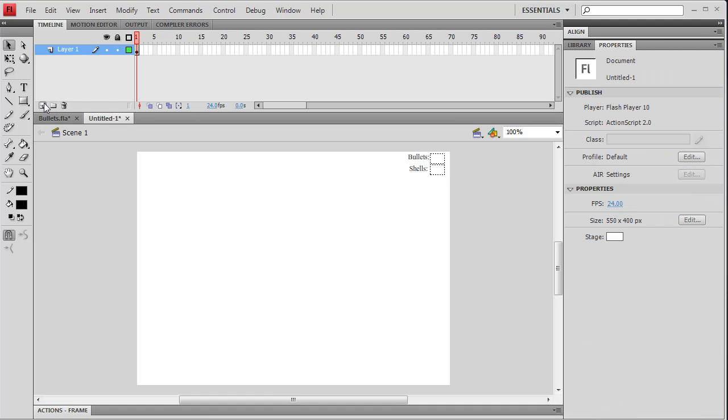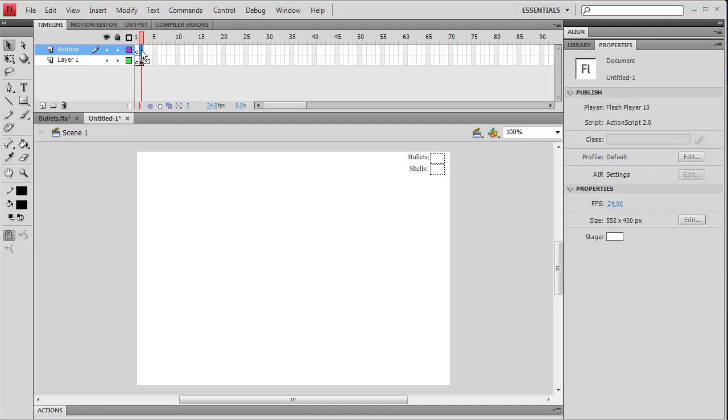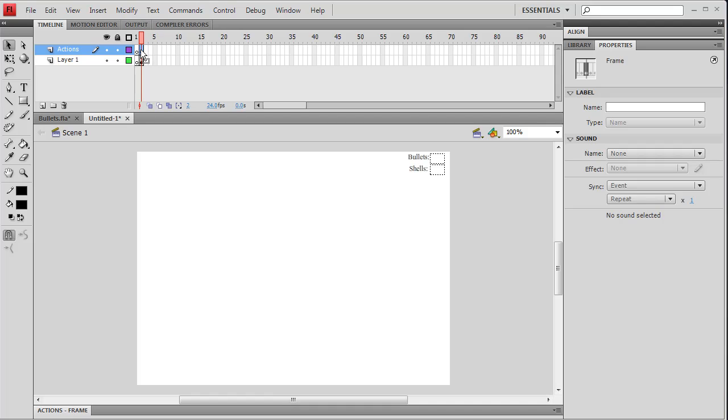Also, we're going to create a new layer. Just rename it actions or whatever you want. Click on layer 1, click on the first frame and drag it to the second one, so now it'll give you a frame to load. Then hit F6 to create a new keyframe on the actions, the second keyframe, just so we don't use the same keyframe.